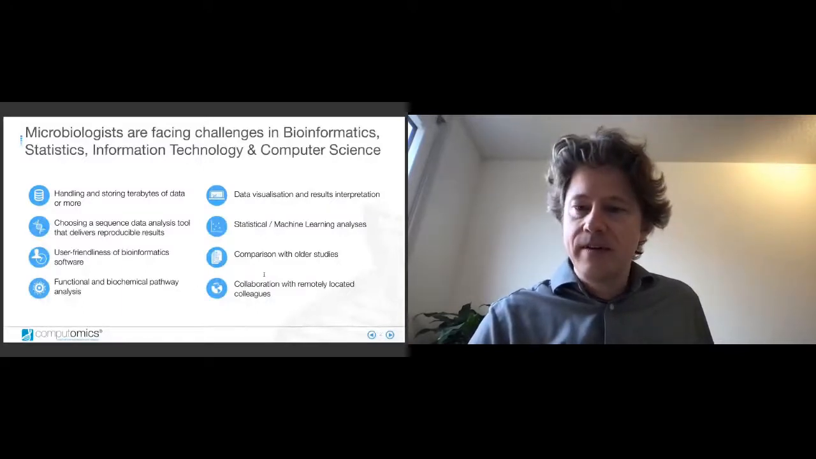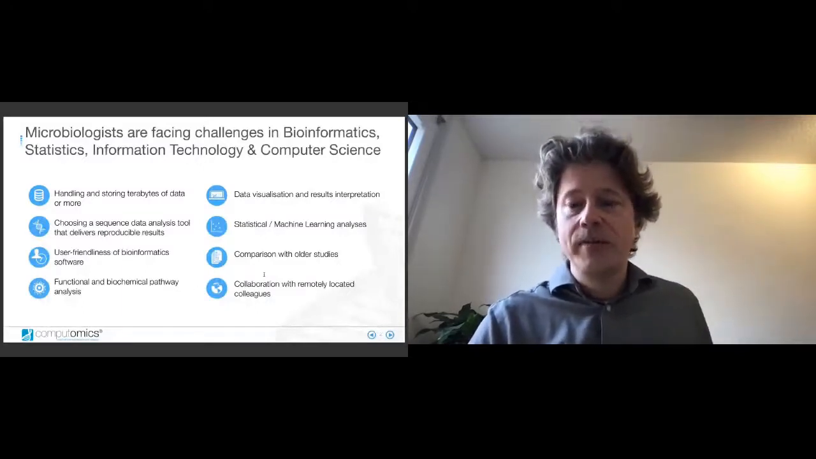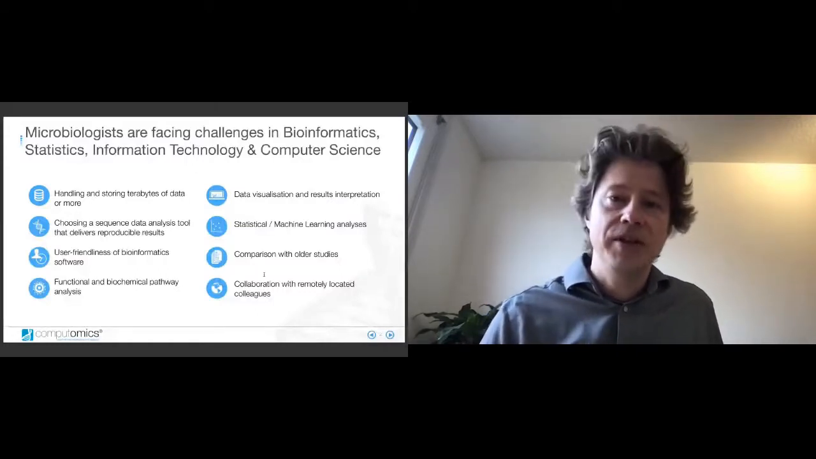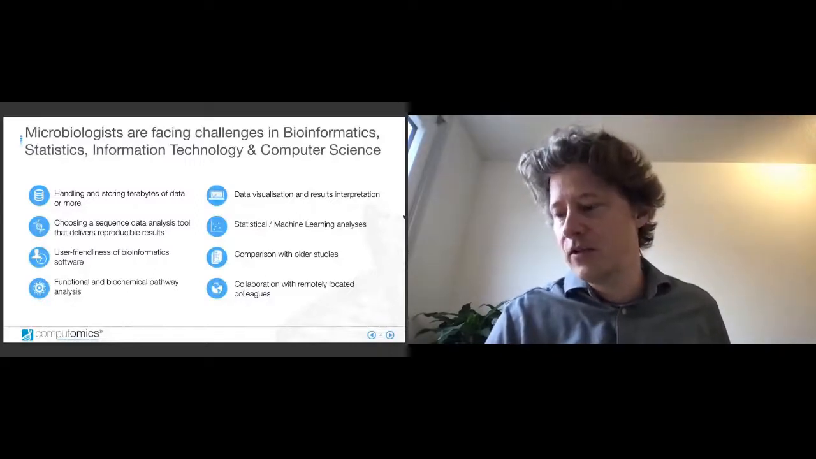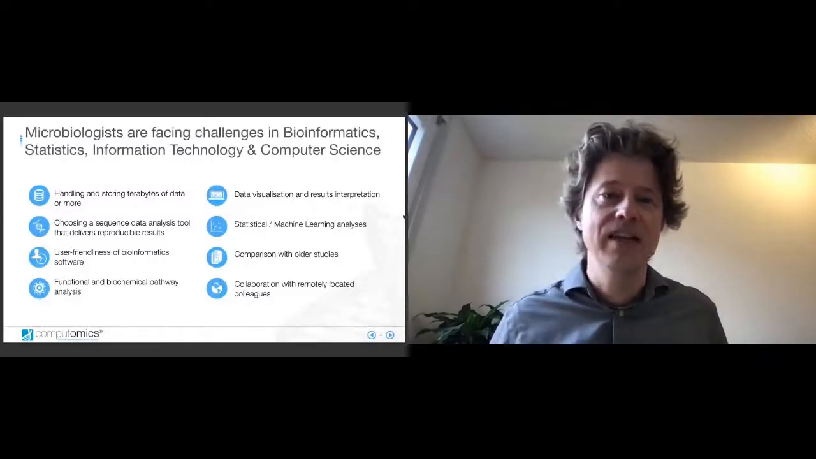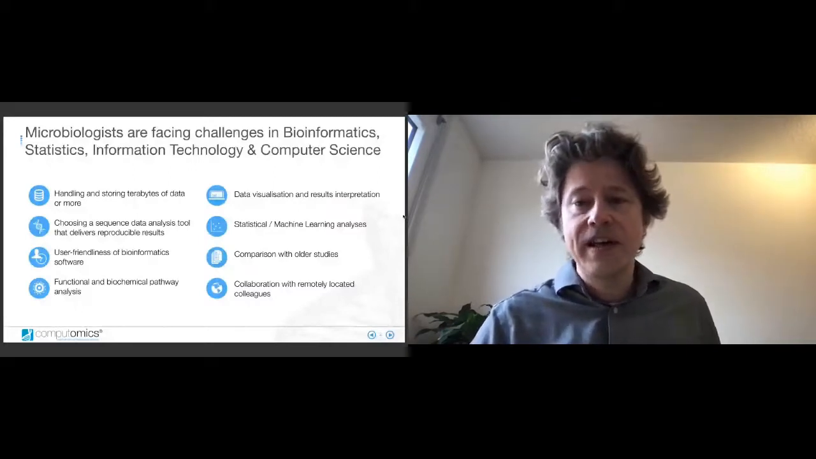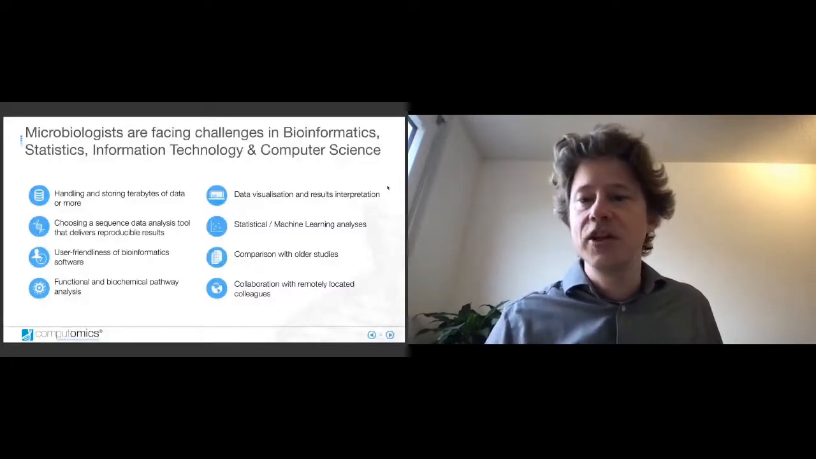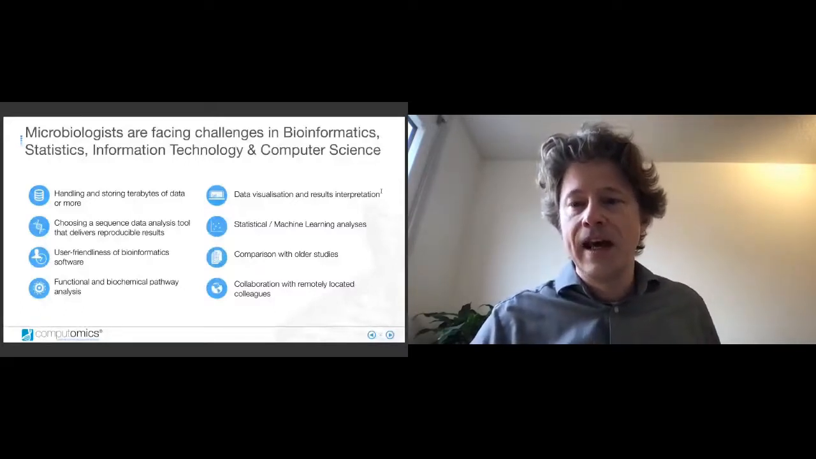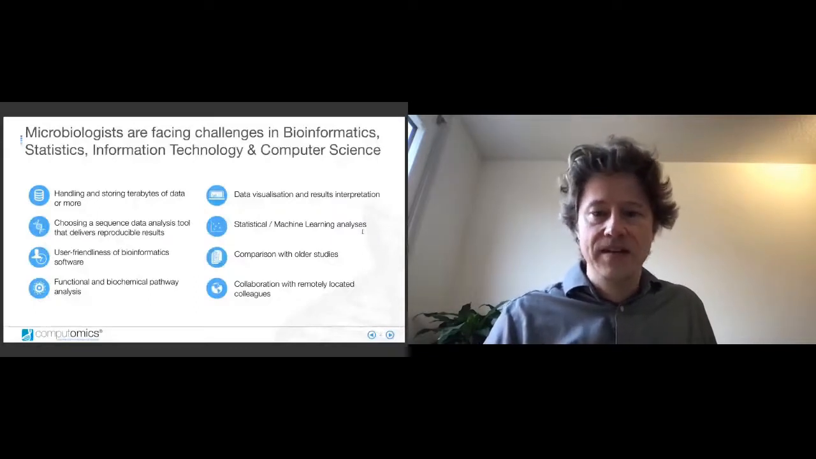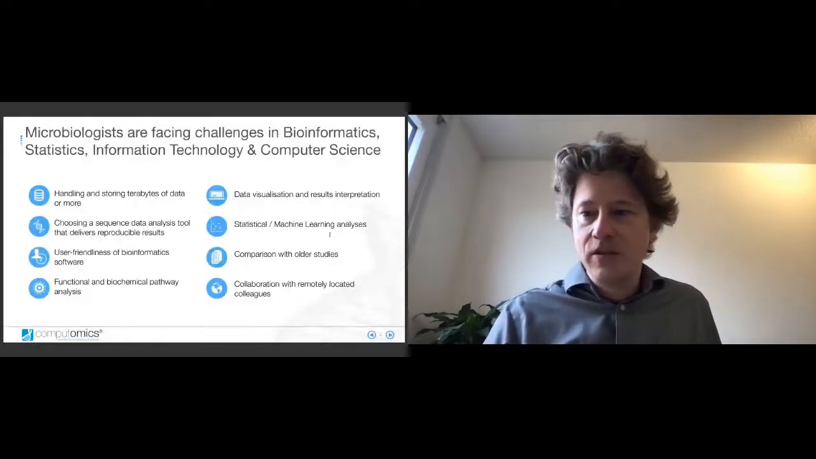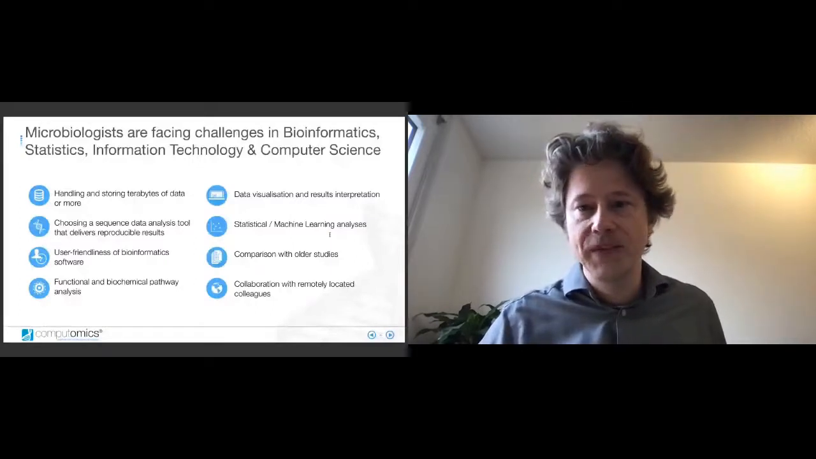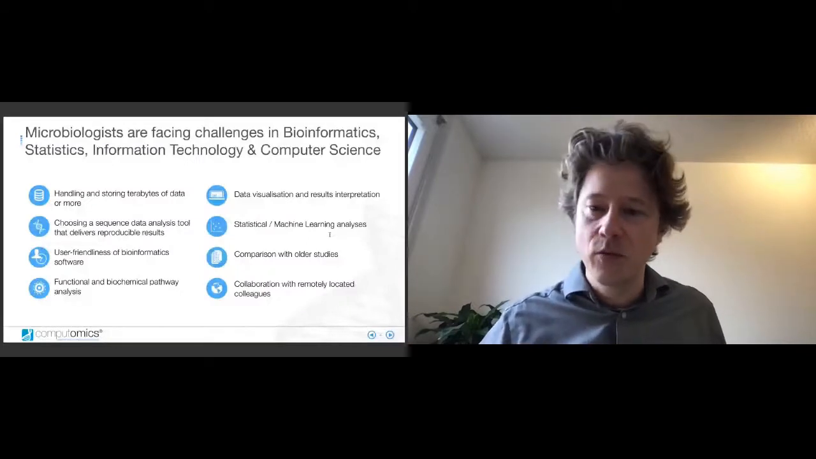And when you're a microbiologist and you're performing a microbiome analysis, you're very good at your result interpretation because you know your microbes and you know what changes in the microbial composition mean. But you're also faced with all those other challenges from fields such as bioinformatics, statistics, information technology, and computer science. And you may not be an expert in those areas. And the goal with our solutions really is to make microbiome research more accessible so that you can concentrate on the aspects of the work that you do best.